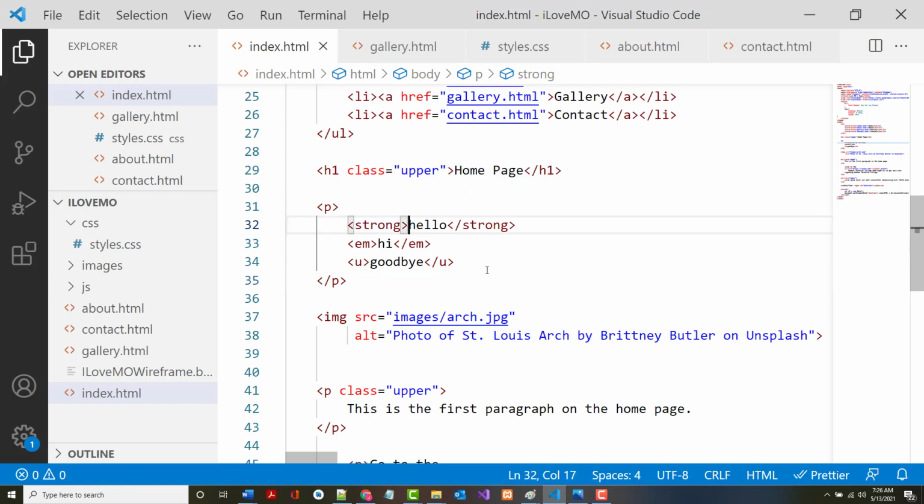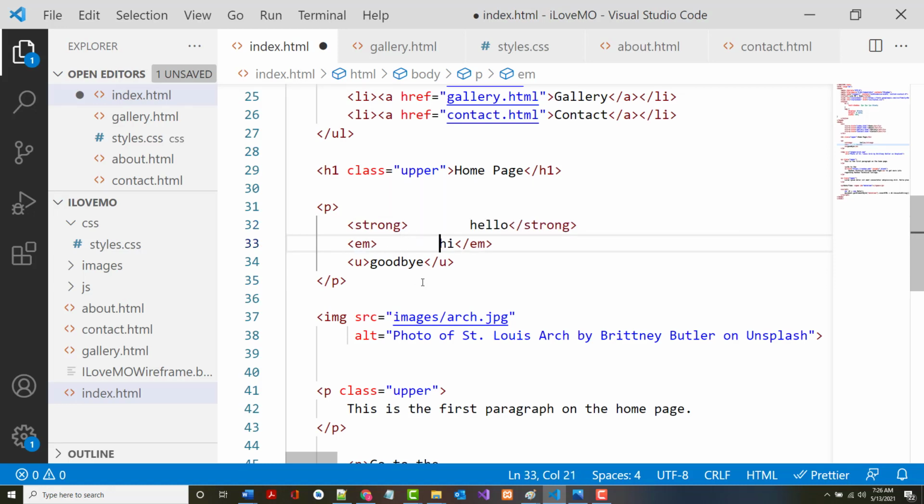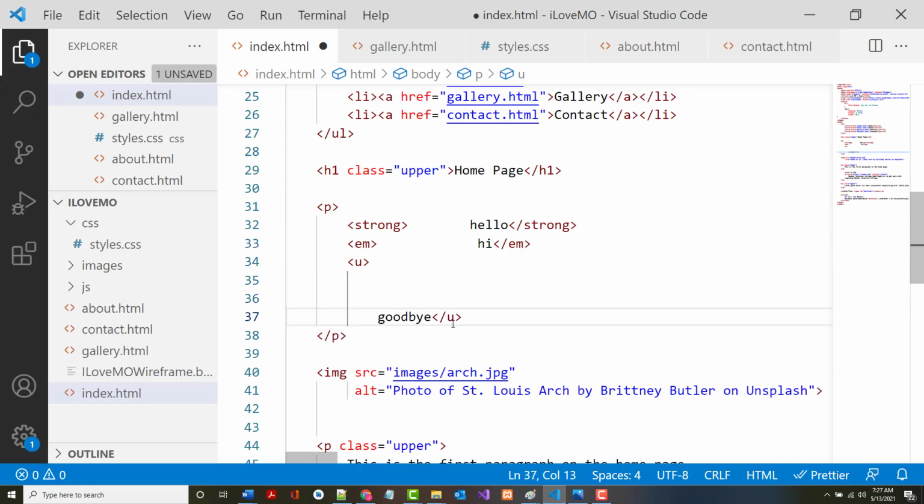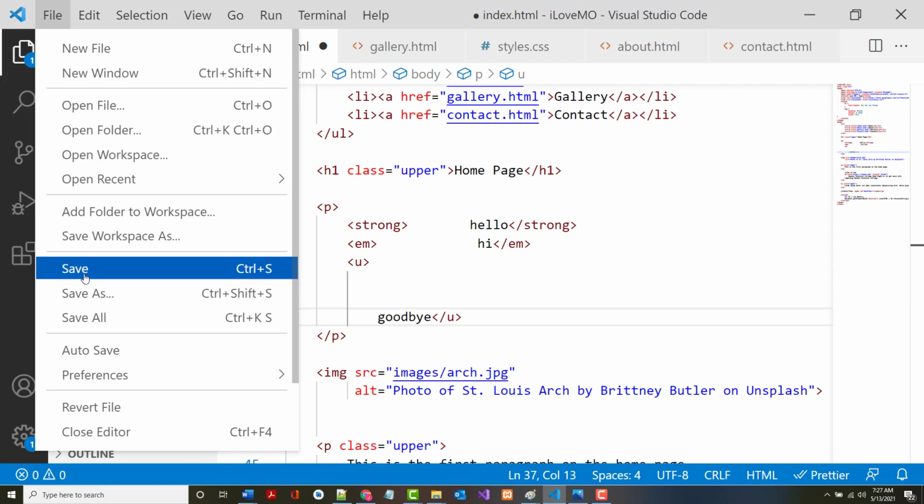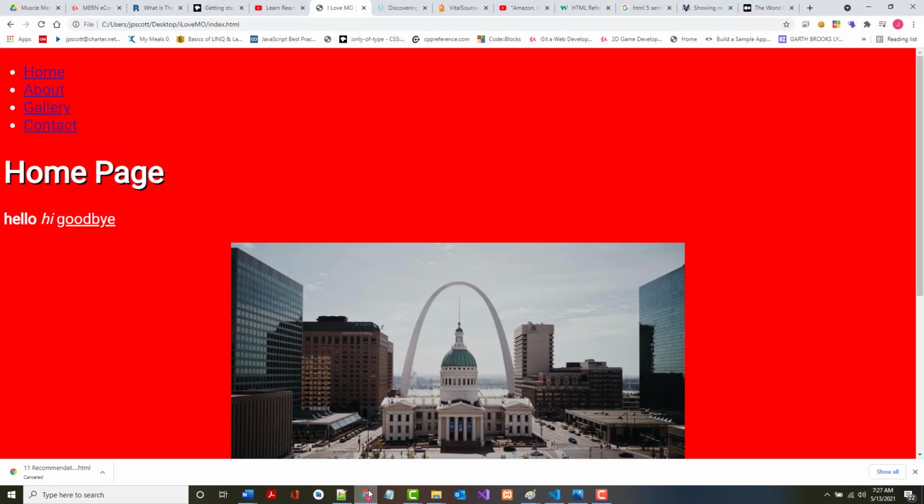Notice if I come in here, and I'm going to hit tab a couple times, and I'm going to come in here, and I'm going to hit the space bar a few times. I'm going to come in here, and I'm going to hit enter a few times. Now I'm going to save it. And I refresh, and notice it looks no different.